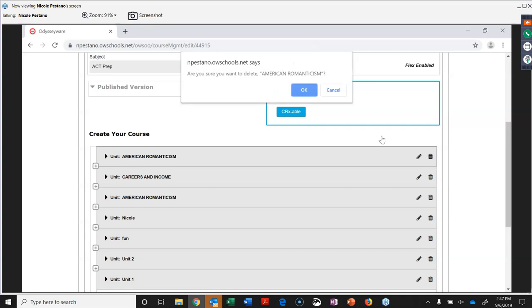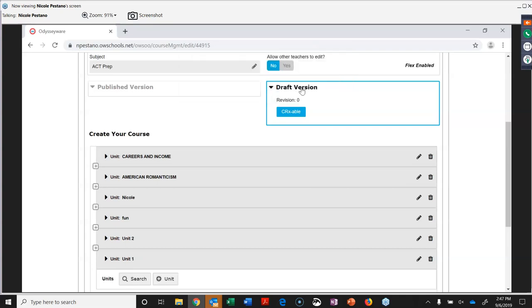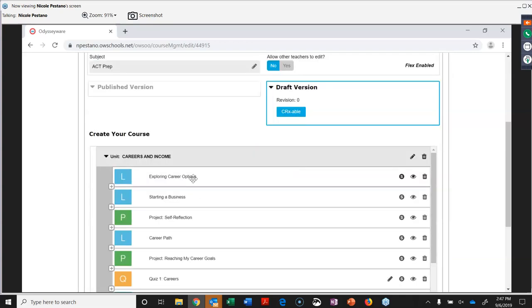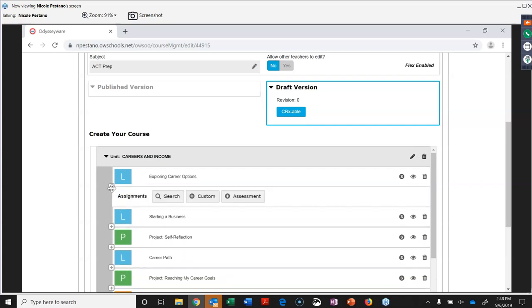So if I didn't want this one, I can remove it. It's going to ask me, now it's gone. Now to look inside of the unit, you're just clicking on that actual triangle, and now the same thing applies. I can add new lessons, or I can add an assessment, meaning a quiz or test if I wanted to.